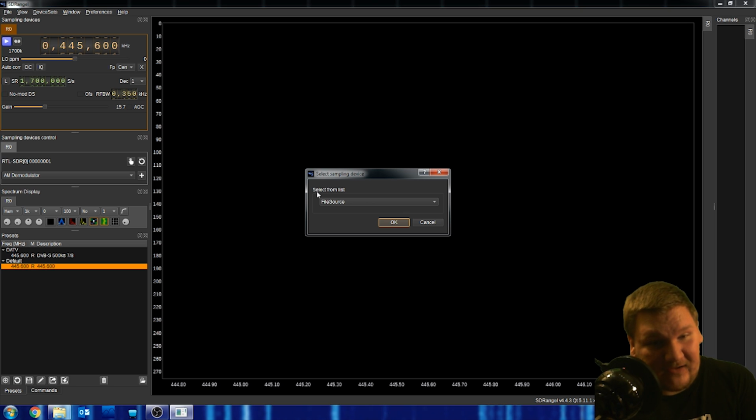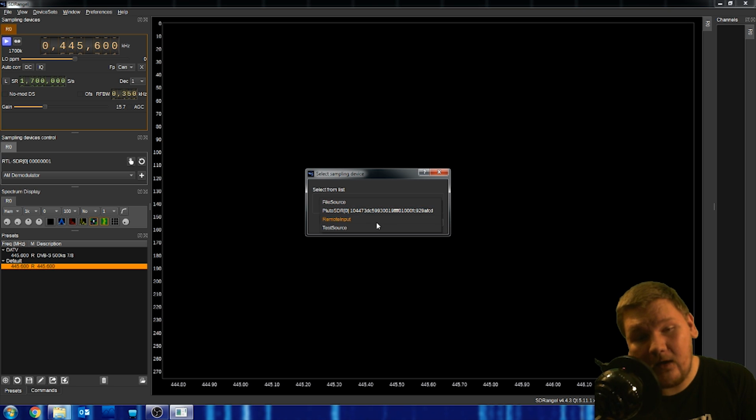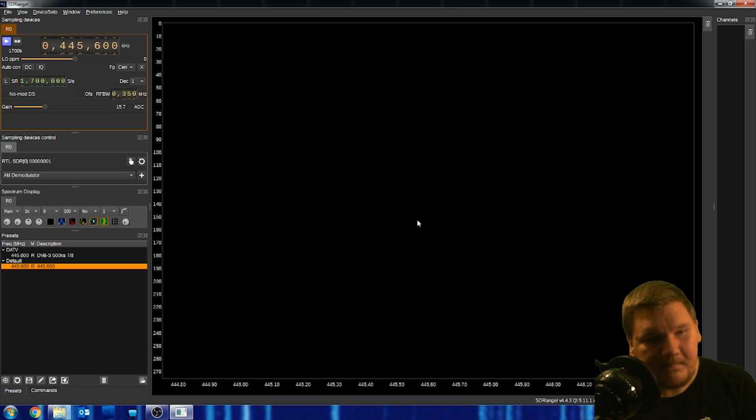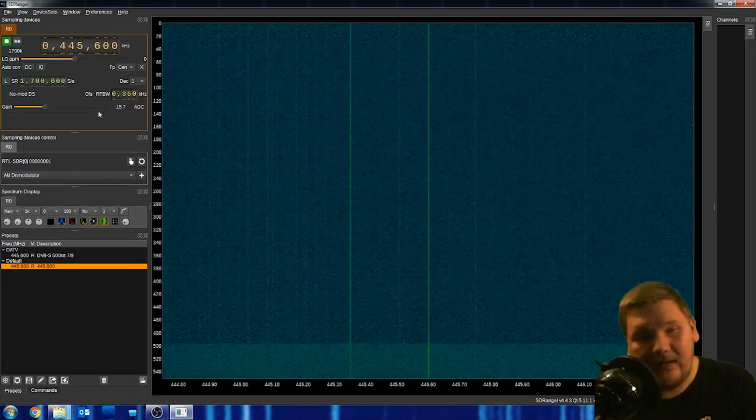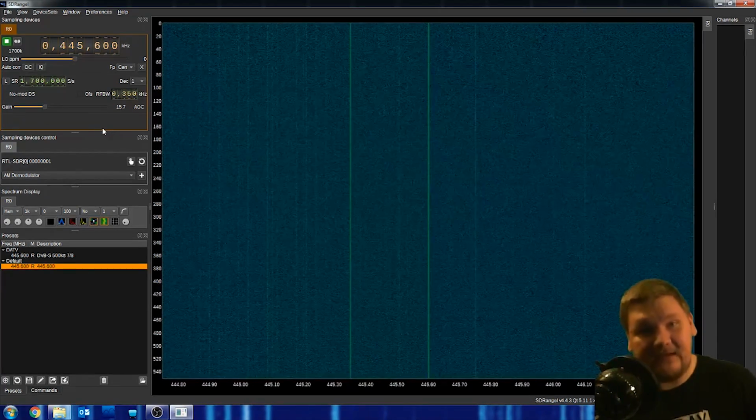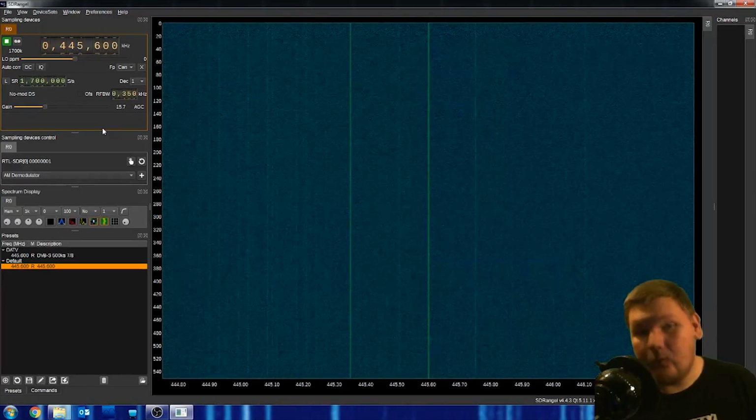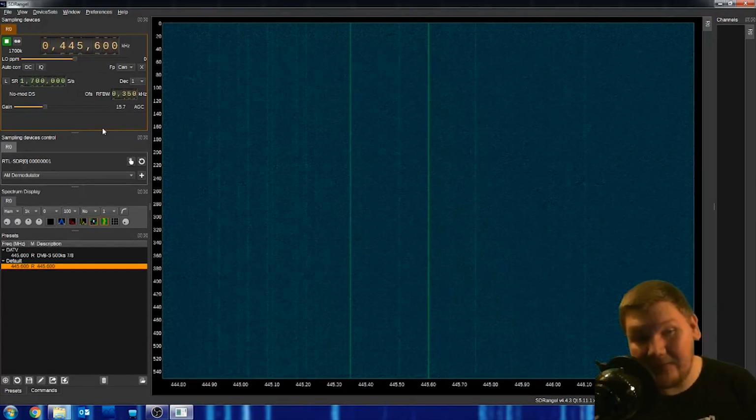Once you've clicked on the finger, you'll get a select from list dialog, and you should be able to select your SDR from there. There's also options for file sources and remote inputs, but we're not going to get into those today. So with your SDR selected, you need to hit the play button in the upper left corner, and that's going to allow you to see the very familiar SDR waterfall that you've probably seen a time or two.